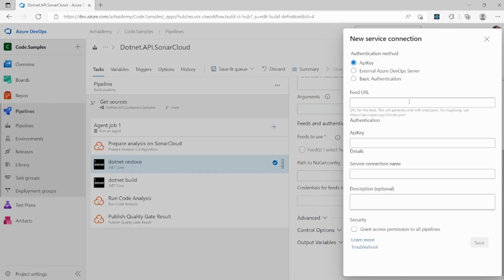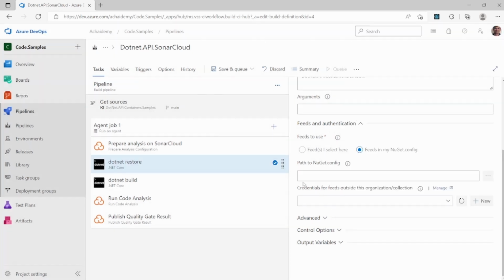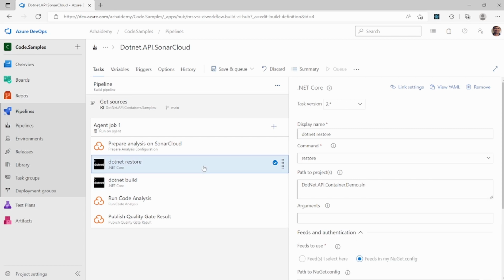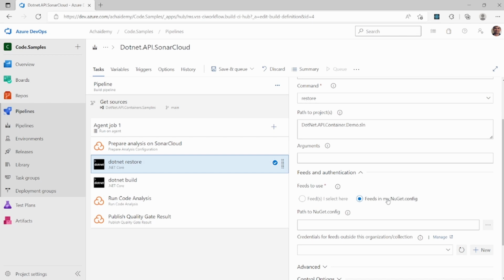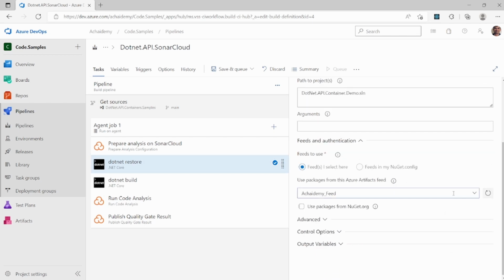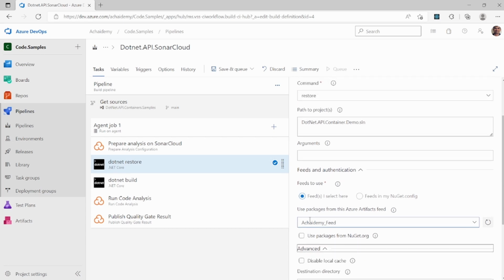Here you can specify the feed URL and generate a PAT token of the particular user, and then use the PAT token to authenticate every time the restore is happening. So this is the simplest way to restore packages from an Azure Artifact feed, either from a NuGet.config file or by directly specifying the details of the feed. With this, you will be able to restore and build the code in your CI pipelines if you are using the Azure Artifact feed.